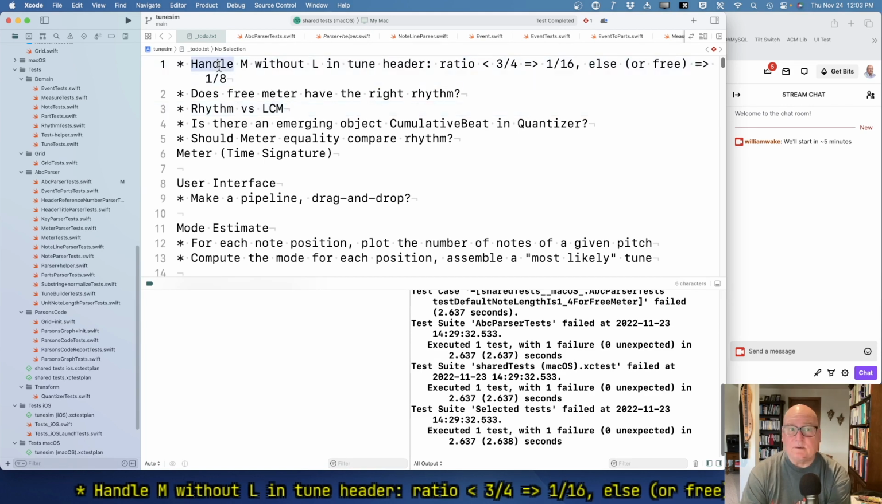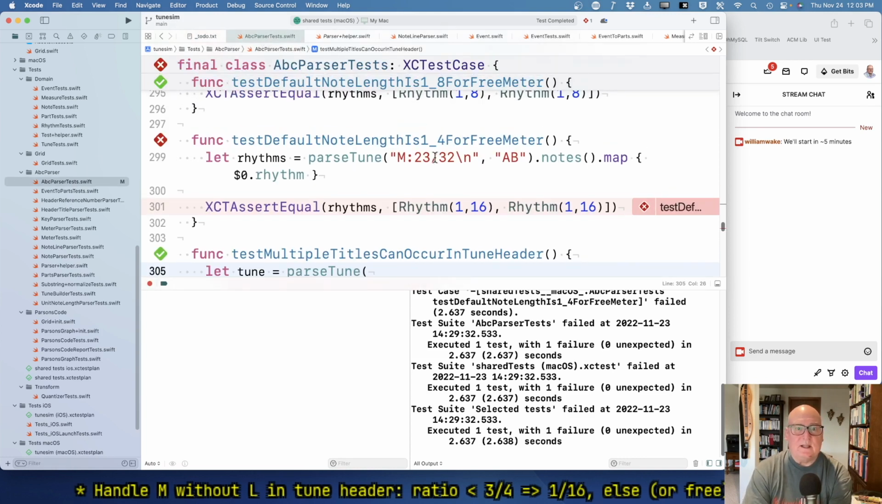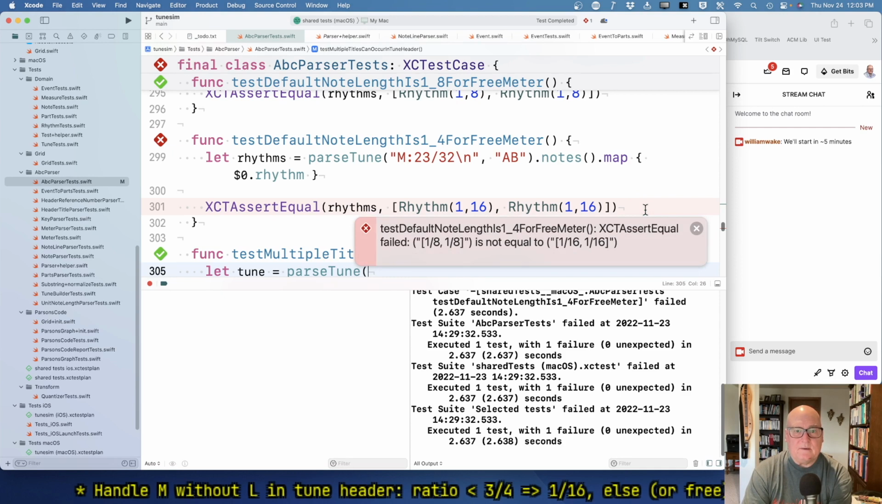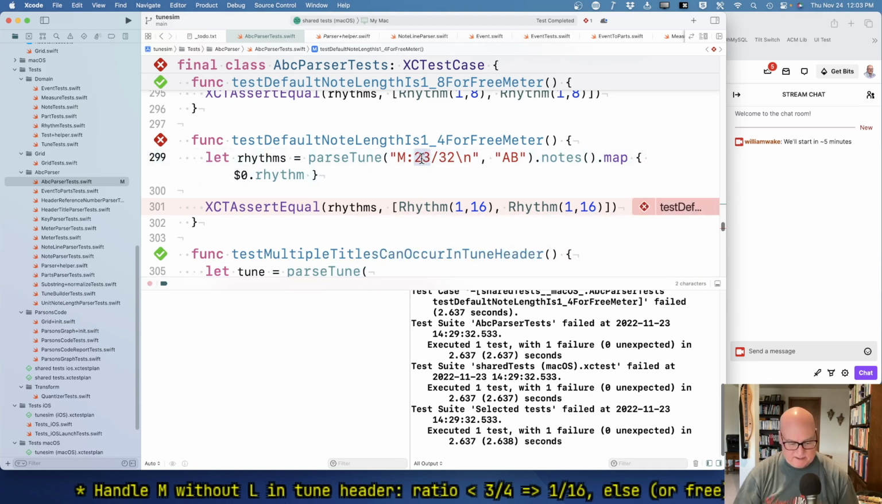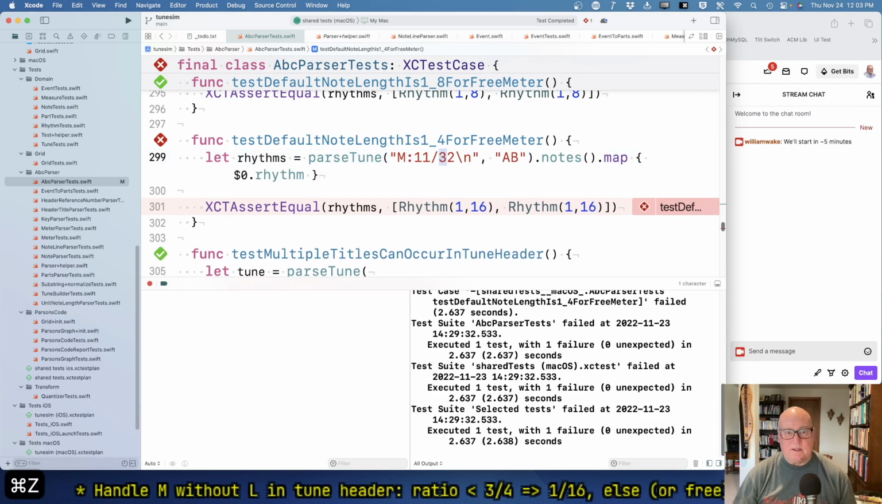All right, but we're going to start with this one, the M without L. And we already have a test for it, and it's already failing, I think. Okay, so if we say 23/30 seconds for the meter, that's just less than 3/4. I don't know if that's confusingly less. You know, I think 11/16 would be just as easy to work with. Oh no, but I wanted to specifically use a different ratio than 1/8 or a 16th. So okay, we'll do it this way.